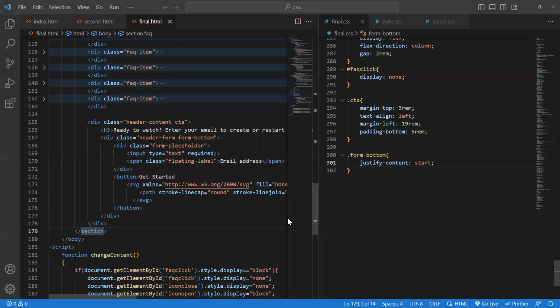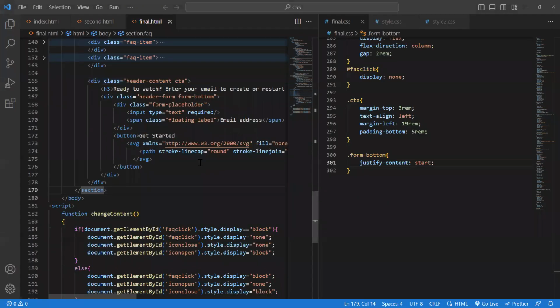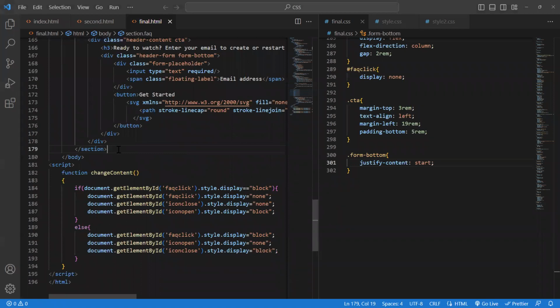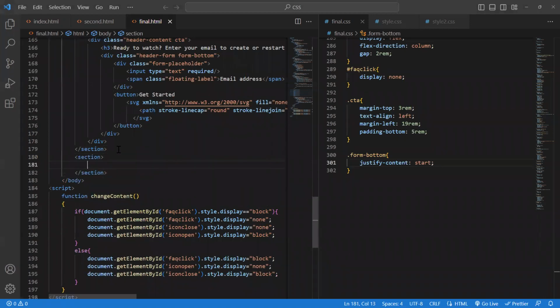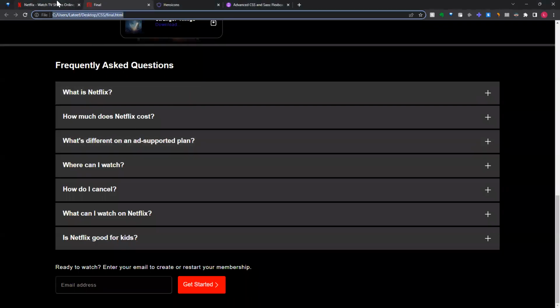So let's continue from there and see how far we can go. I'm just going to create another section and give it a class of footer. So let's look at the way it looks here.